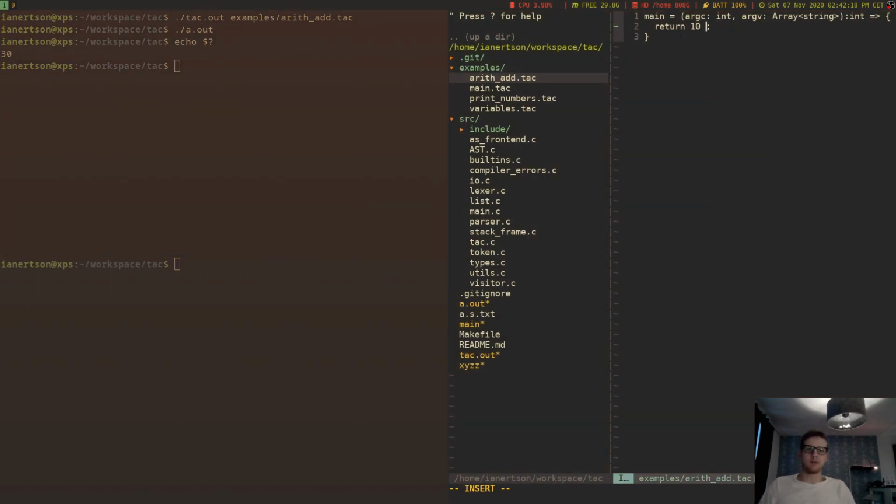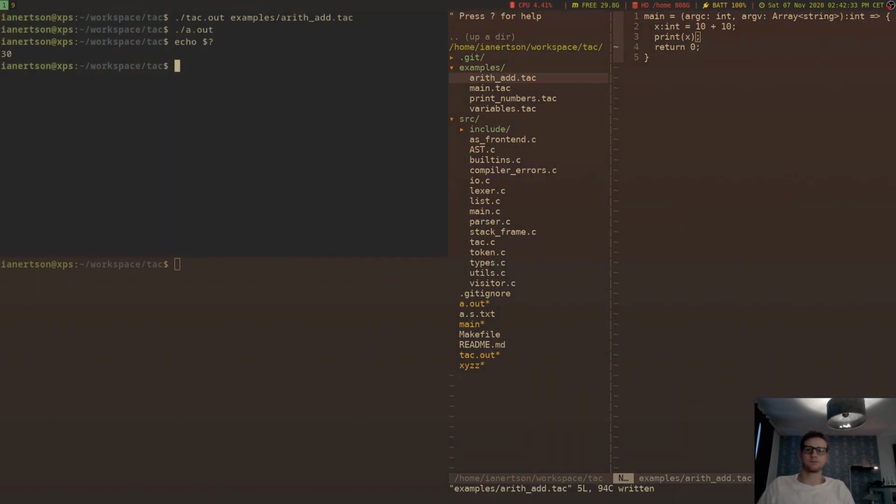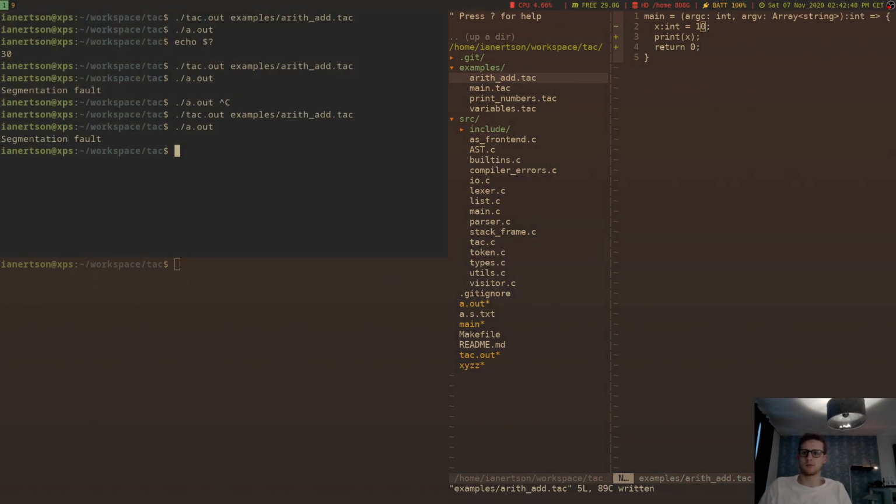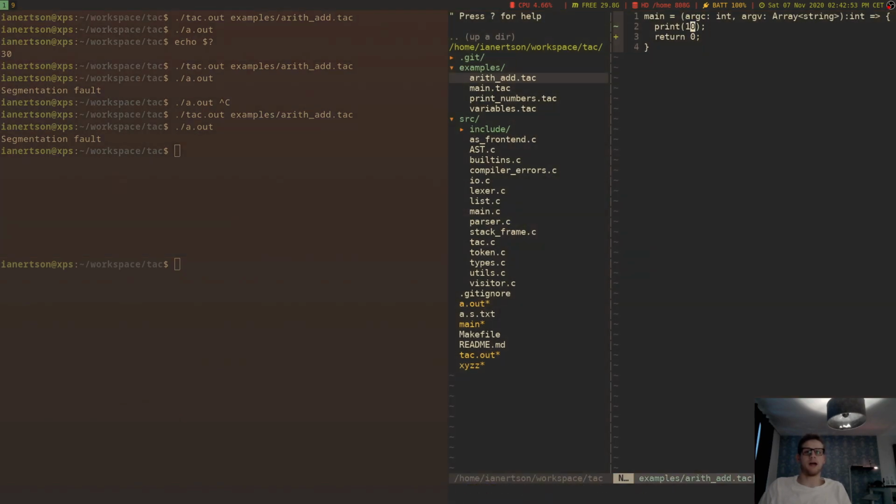However, there was a problem with doing something like this. X int is equal to 10 plus 10 and print x. We're even getting a sig fault in this case. And I think printing integers in general were broken. Yeah, if they are in a variable, I think we can do that.